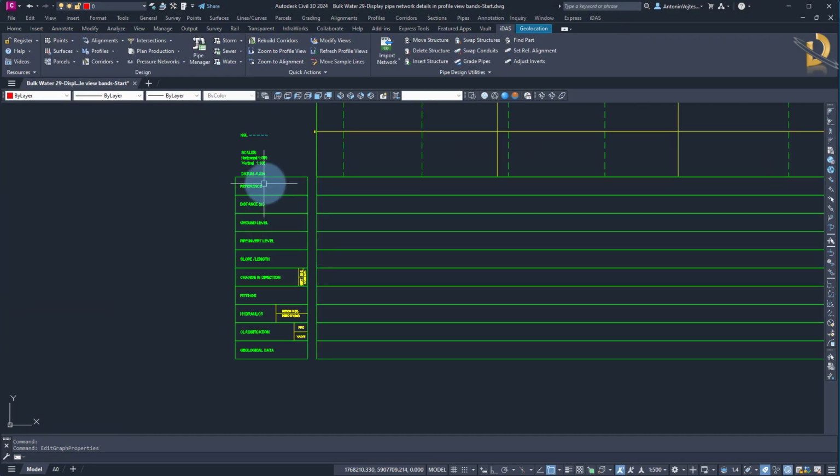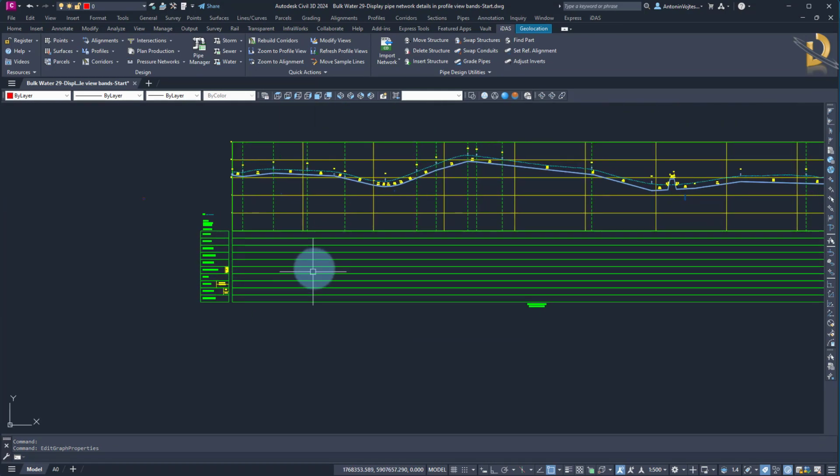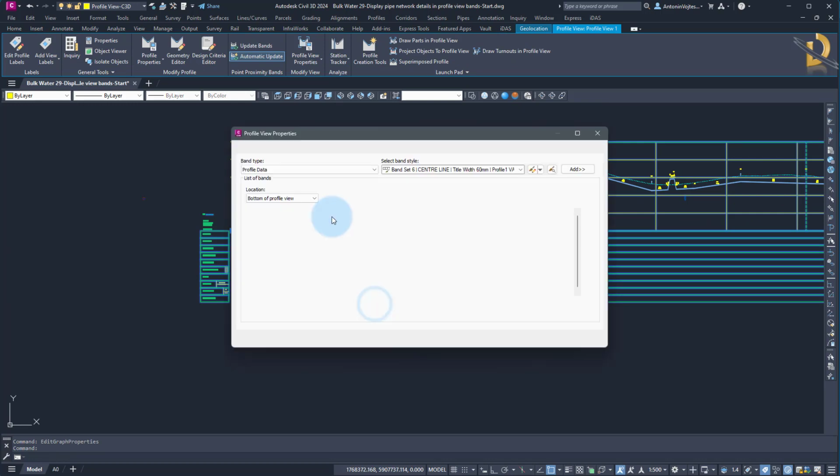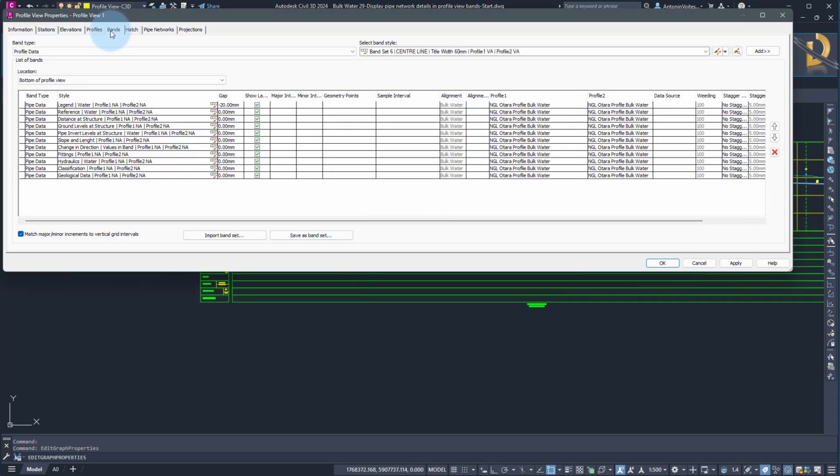The band set is here, but it doesn't display any information. Why? It's because I need to set the data source. Let me go to Profile View Properties. And then under the bands, there is a data source column. And I need to choose whether I want to display information for bulk water or for stormwater. Those are two networks I have in the drawing.